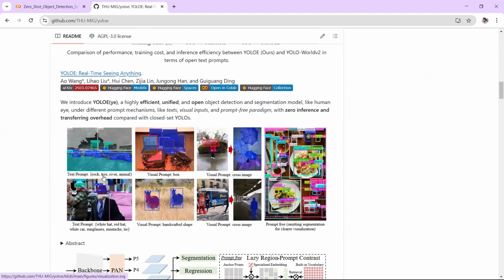As I told you, YOLOE supports text prompts. Like you can pass a text prompt: rock, tree, river, animals. Now you can see that it's detecting the river, rocks, and animals, and it's also detecting the tree and segmenting it as well. You can also pass the visual prompt in the form of a bounding box.